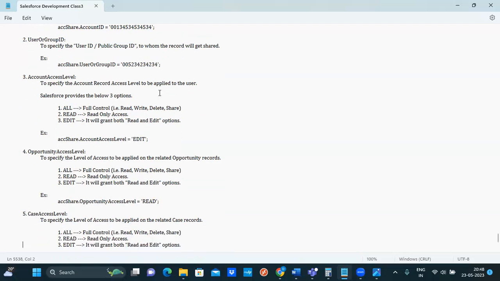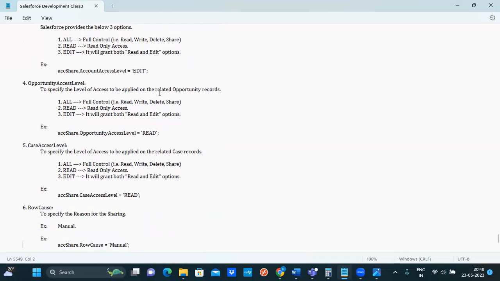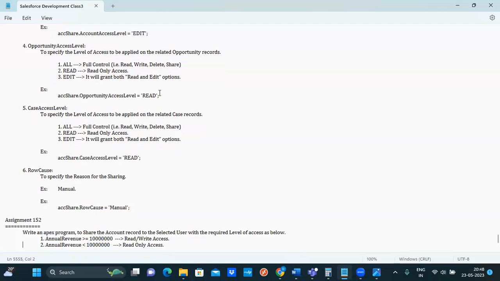Okay, so let's go ahead and write an Apex program to share an account record to the selected user with required level of access as below. If annual revenue is greater than or equal to 10 crores, it should be read write access, and less than 10 crores, it's read only access.